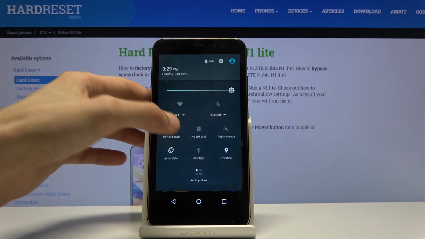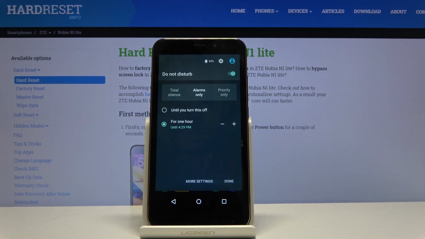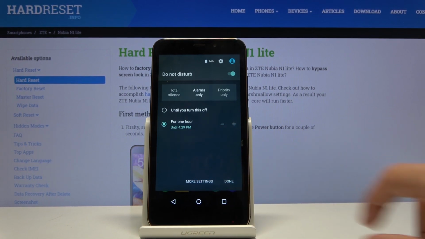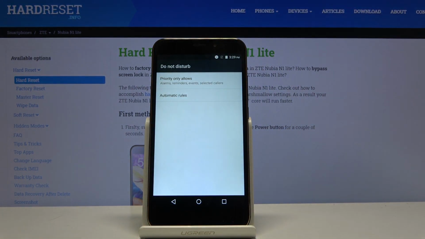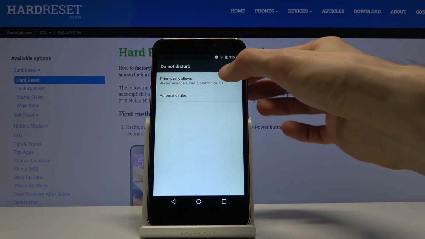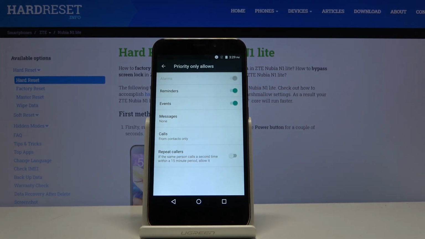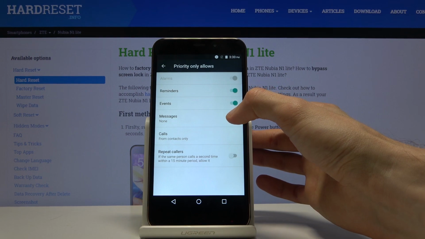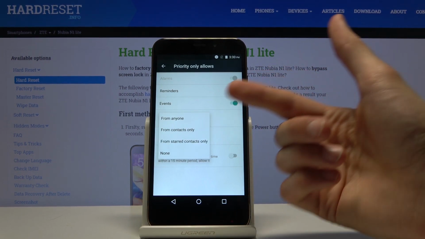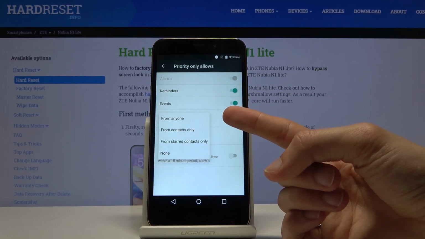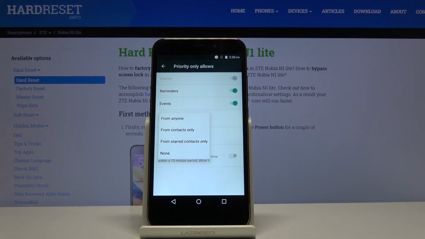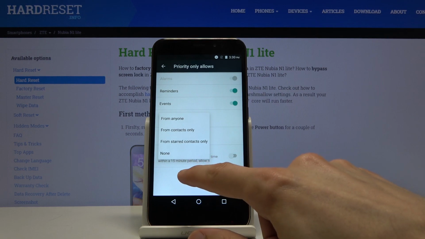It looks like in this case it doesn't actually take us to the settings, so we can tap on it, and from here we have more settings. So let's choose that. And then you have priority only allows, so you can choose exactly what Do Not Disturb mode blocks and doesn't. As an example, you have messages and calls. Both of them have the same option, so I'll just go over one. But you can allow messages and calls from anyone, contacts only, favorite contacts, or none. Choose whichever one you want for both of them.